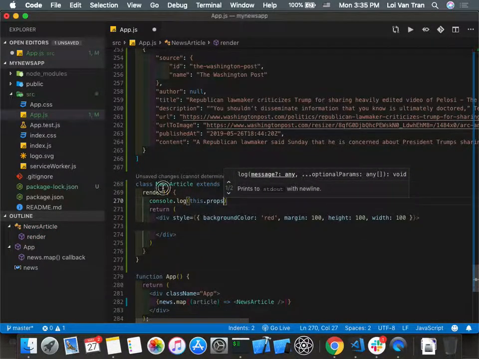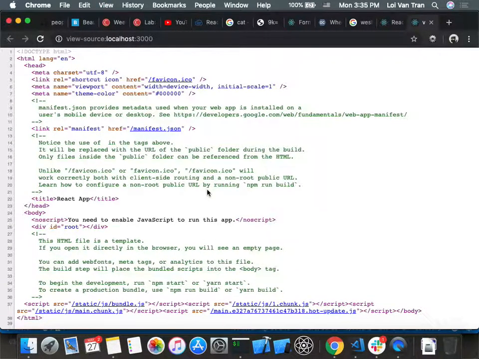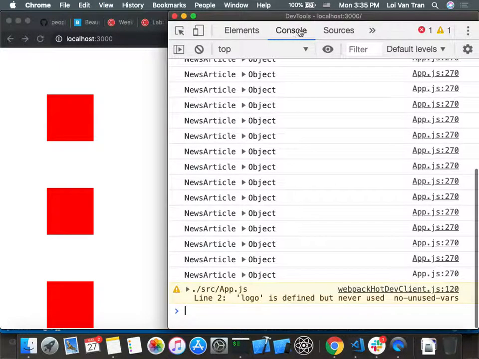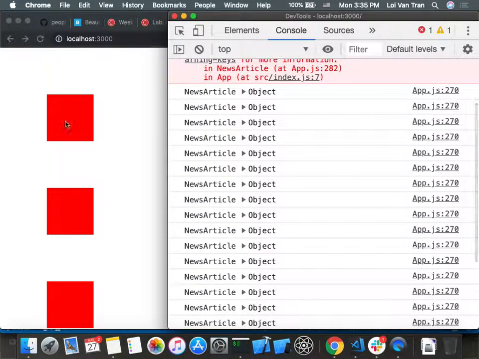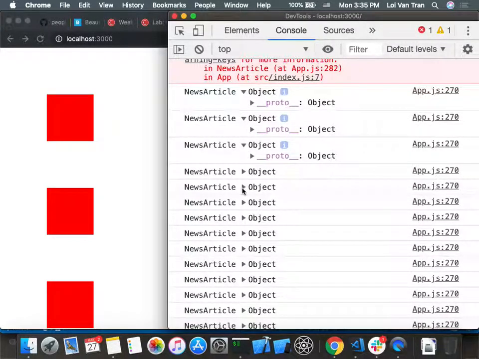this.props. And we're going to confirm this by saying this is in our news article. Okay? So refresh, open up our console. We can see that each time the news article component rendered, we had a new object. But the object has a problem.